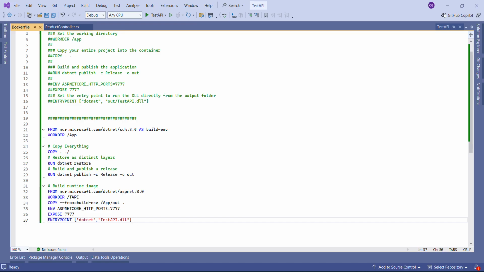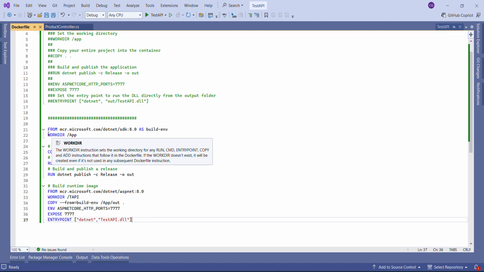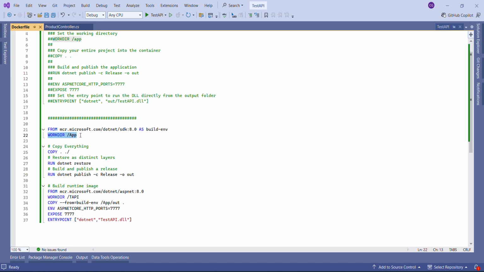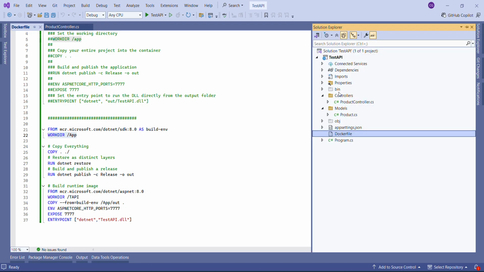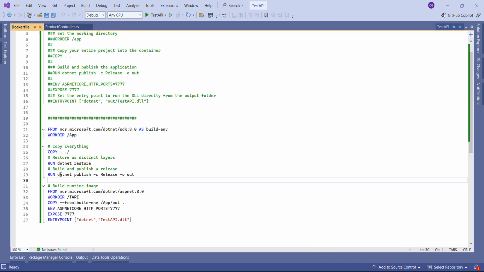In the app directory we had everything. Everything means everything, like controller, model, all those unnecessary packages which are really not required. But finally we are copying everything from this app/out folder to our local folder, so it has only the necessary DLLs or executables required to run the app.